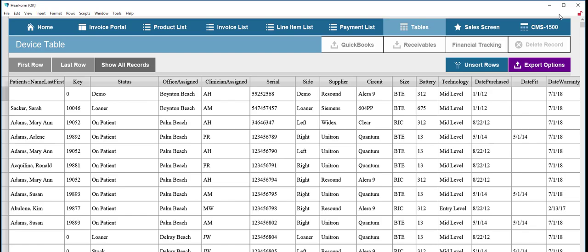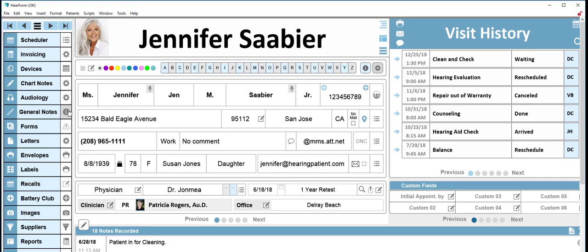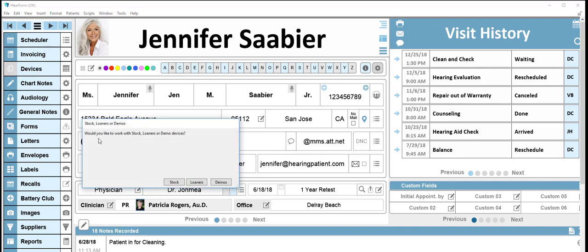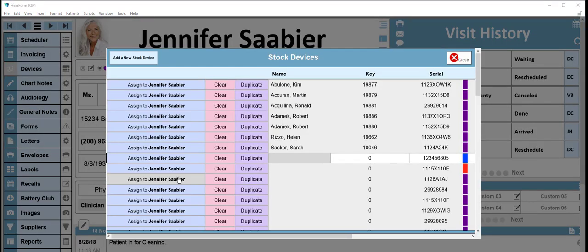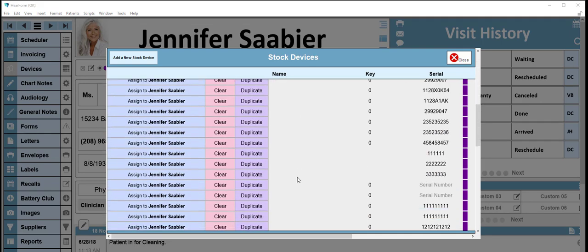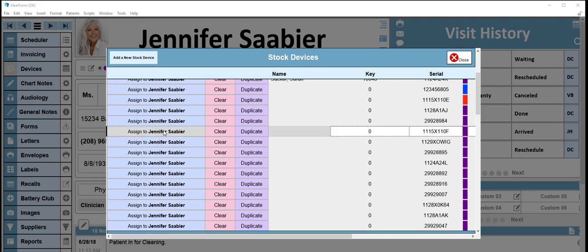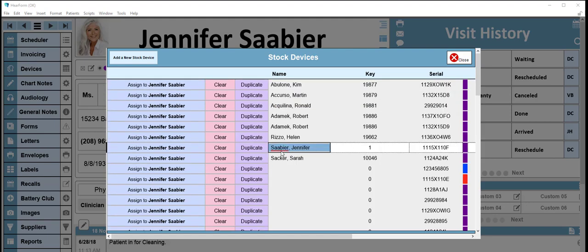But you'll notice that this area doesn't include what it used to have, the stock loaners and demos, and that's because we've separated them. By clicking the little hearing aid button here, it asks me would I like to work with stock loaners or demos. So these are in 3 separate areas, making it easier to interact with them. And it's super easy to assign. You just click one of the desired, you look at the hearing aid that you want, and then click the blue button, and that will assign that to Jennifer with one click.